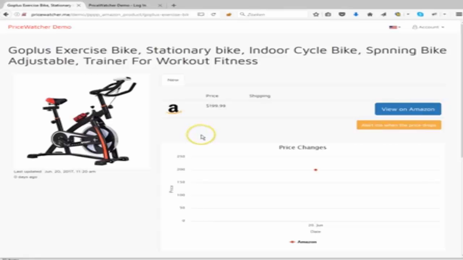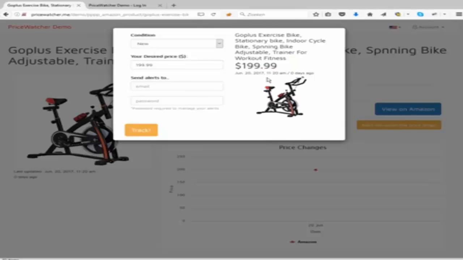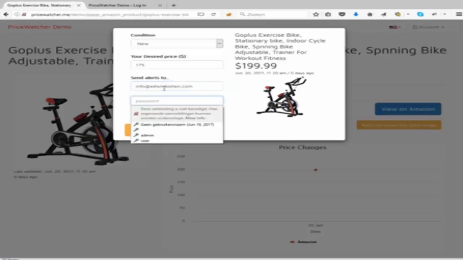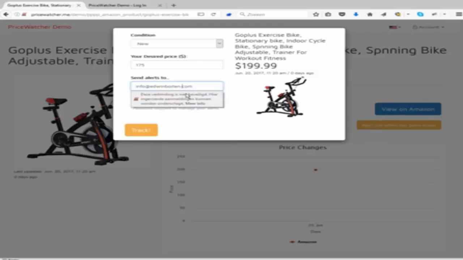But when you have PriceWatcher installed and you have price tracking, then you see this option, alert me when the price drops. And the visitor thinks, hey, this is nice, this is what I want. And they click it and then this nice pop-up shows up. And you can see the image, the product, price, and it's today June 20th, 11:20 at this moment, and I want a new one, and I want it not for 199, no, I want it for 175, and send me an email to info@edwin.com. And I make a password so I can change it later again.